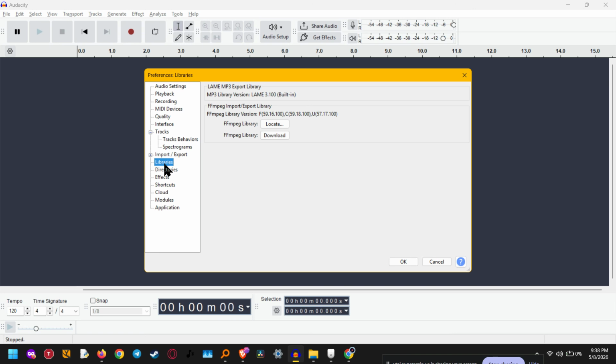The first thing to understand is that not every DLL error in Audacity means the same thing. Some errors happen when Audacity needs extra support to import or export certain audio formats, and other errors happen because your Windows system is missing a required component that Audacity depends on. So instead of guessing, we're going to check the exact error and then apply the right fix.